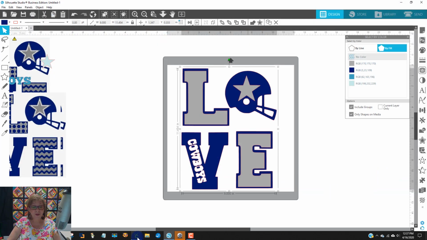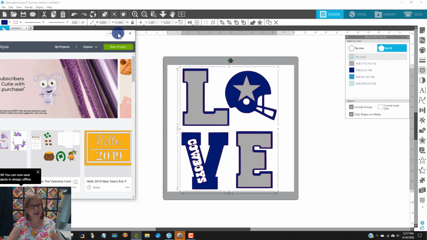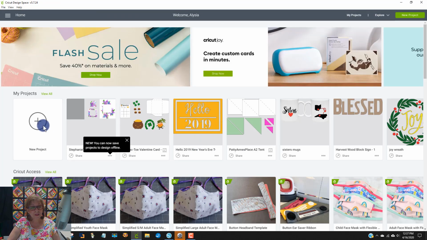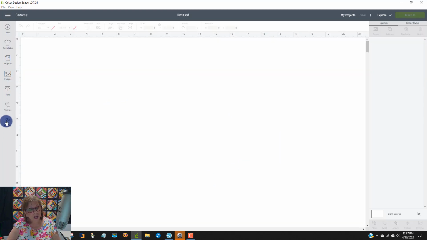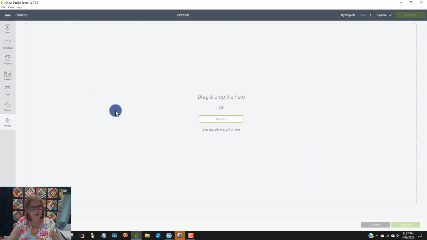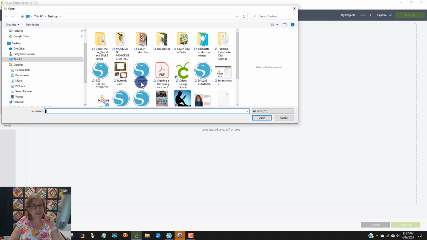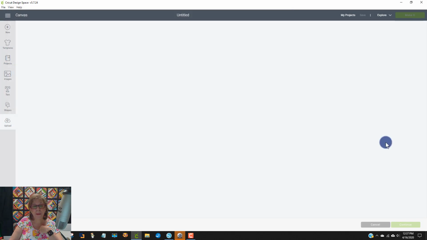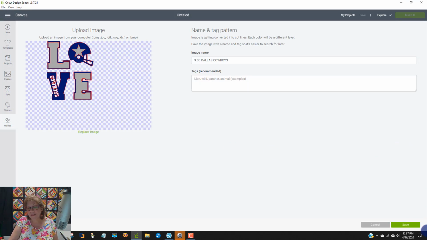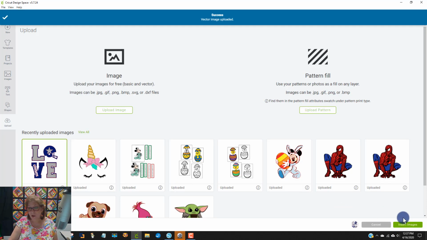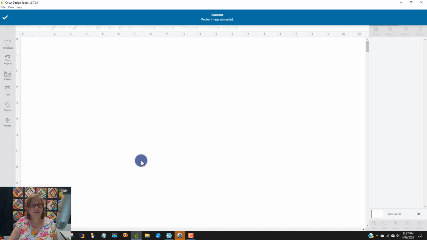So now when I go to open this in Cricut Design Space, New Project, I'm going to upload an image, browse. I'm going to browse to my desktop, and it's going to be 9.00 Dallas Cowboys. I'm going to say open. There it is, perfect. I'm going to save it, and I'll open it, insert it.